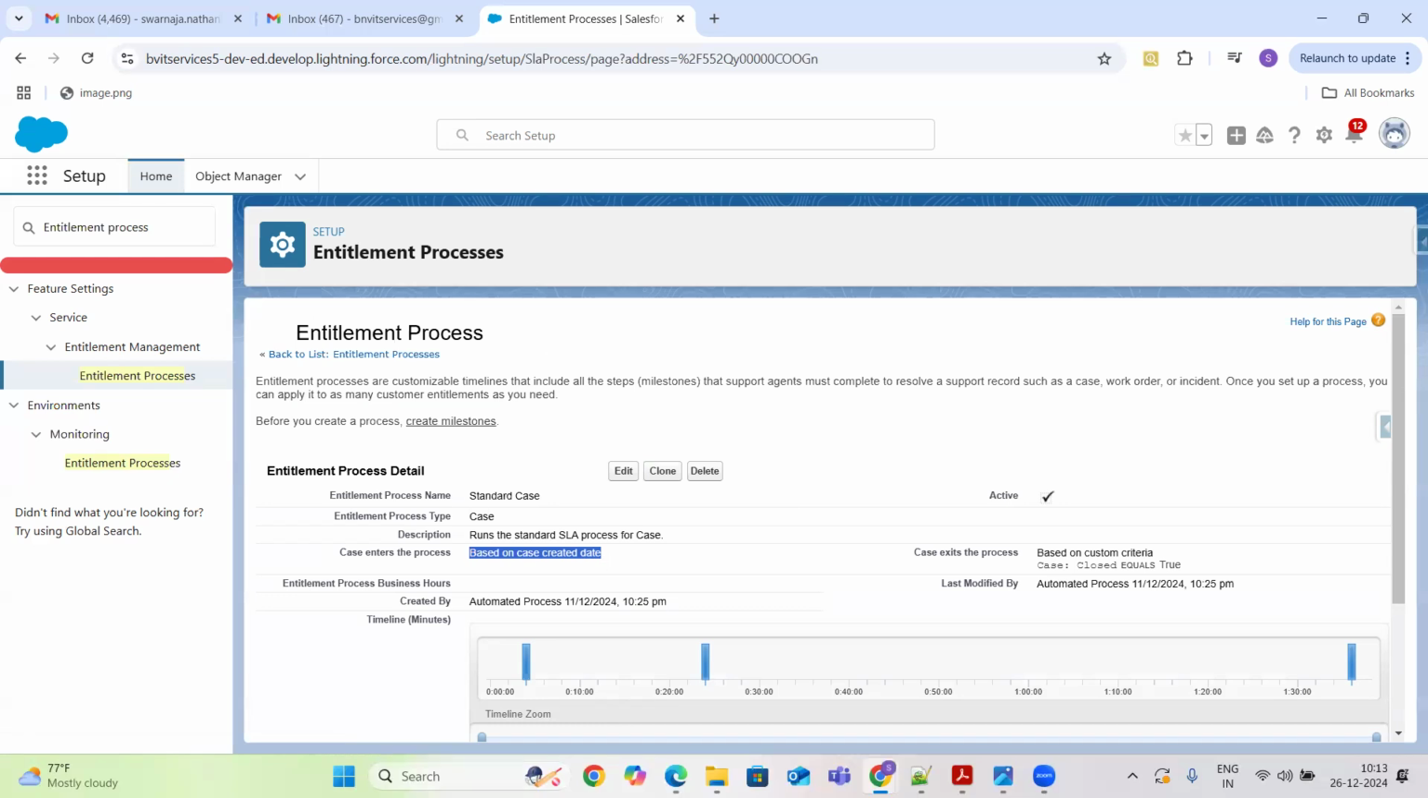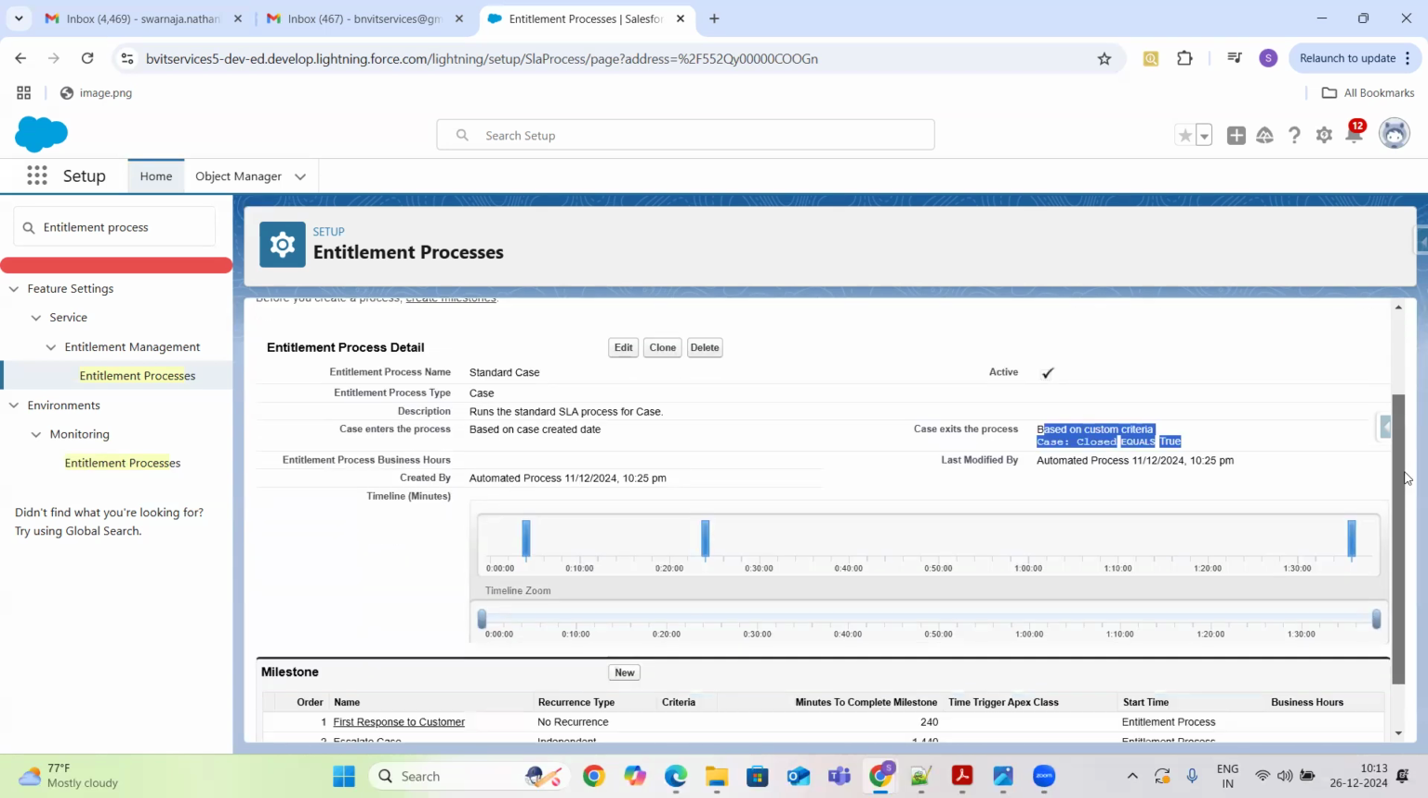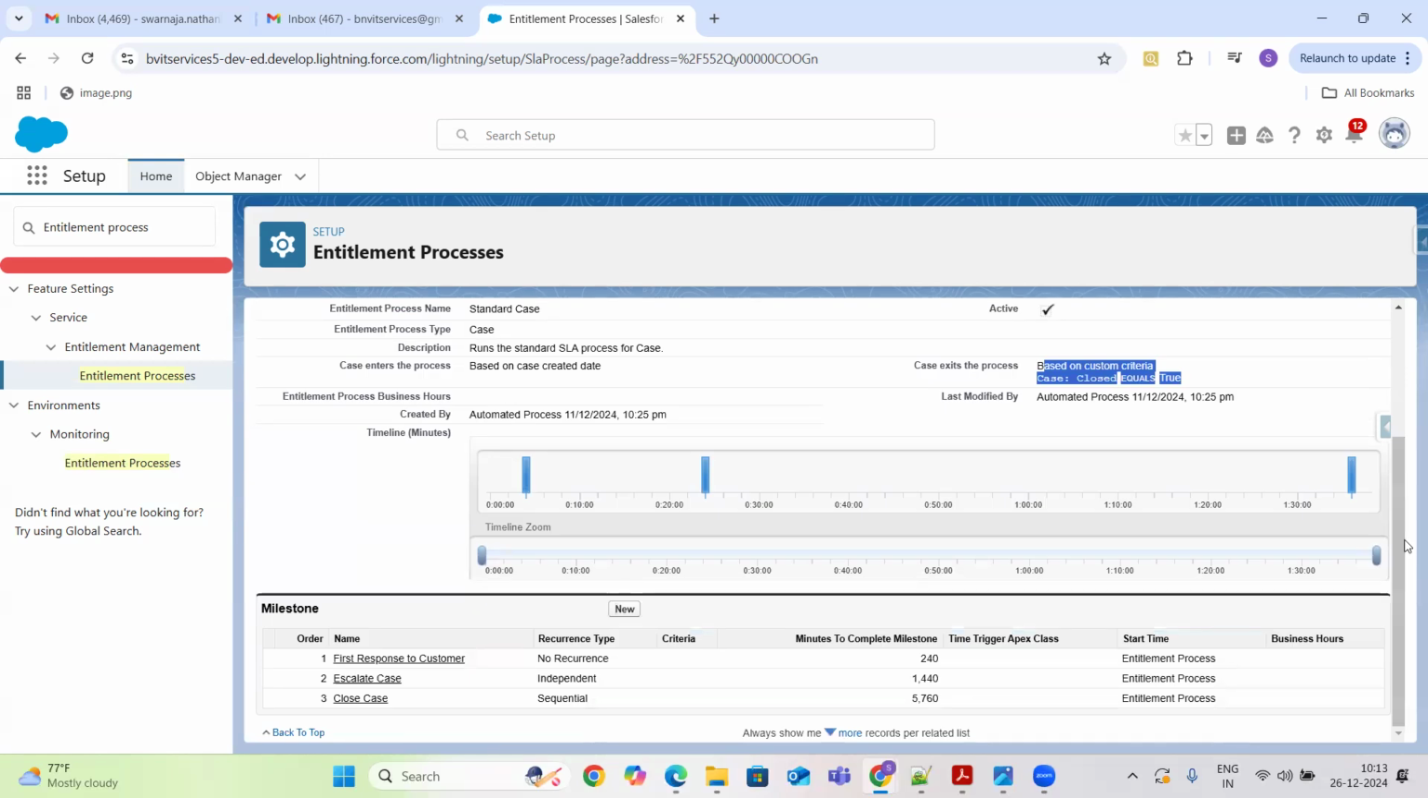When this process is going to exit: case exit the process is based on the custom criteria like case closed equals true. That means whenever you close the case, this process ends. The entry criteria is created date. This process is associated with 3 milestones, guys, the standard milestones which came as part of the system. The first milestone they have added is first response to the customer.